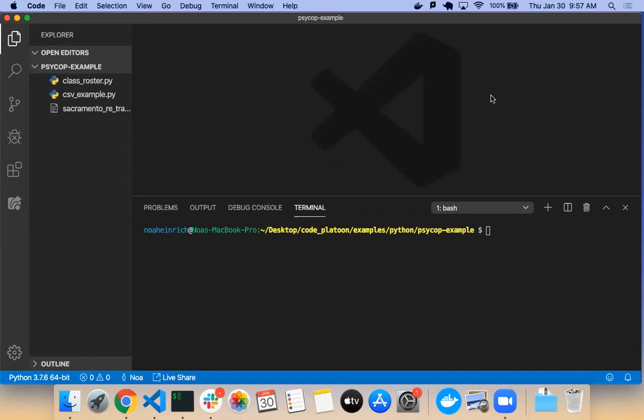I don't know if they intended it to sound like psycho, but it's like Psycopg2. I'm sorry? There probably is, but this is the most commonly used Python library for interacting with Postgres. Is that for Postgres only, or is it for other database structures? It's just for Postgres. Okay.